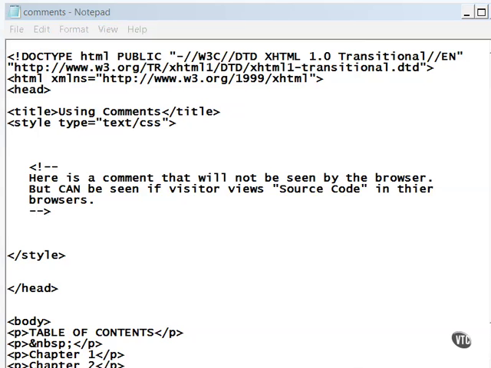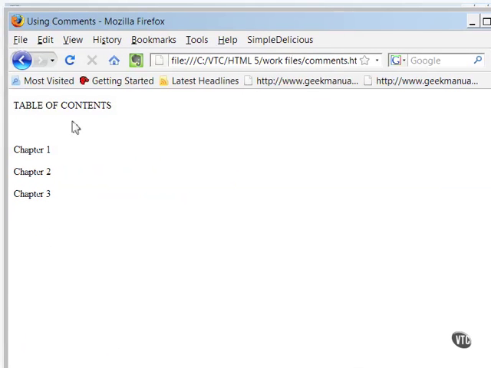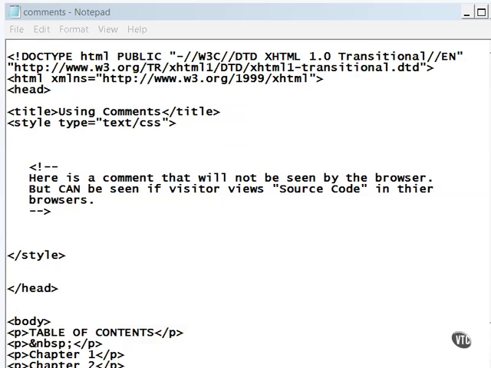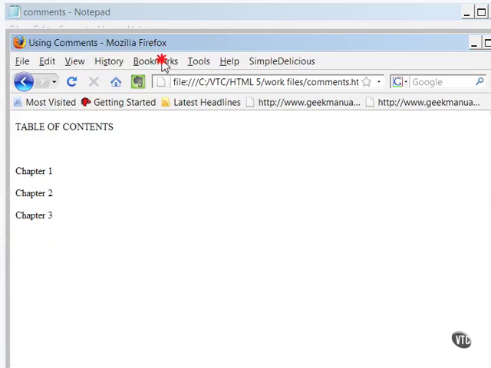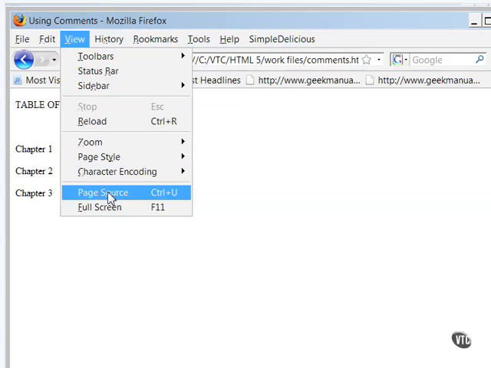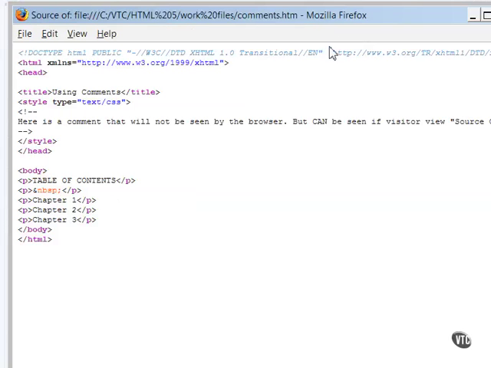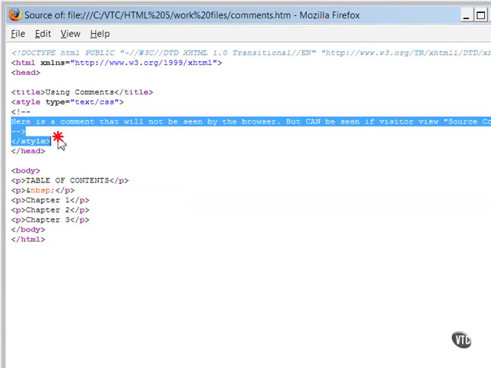If we look at this page in the browser, notice that we don't see that comment, only the table of contents and then chapters 1, 2, and 3 per the code included down here in my body. However, notice that if you choose to view the source code by choosing View Page Source here in Firefox, the comment is very clearly visible right here in the source code.